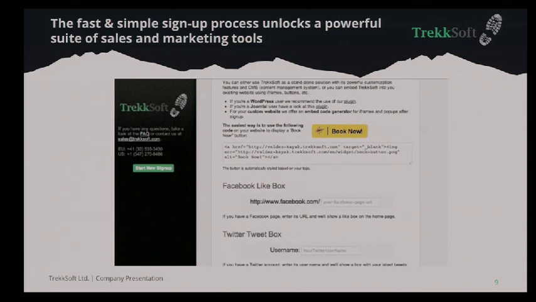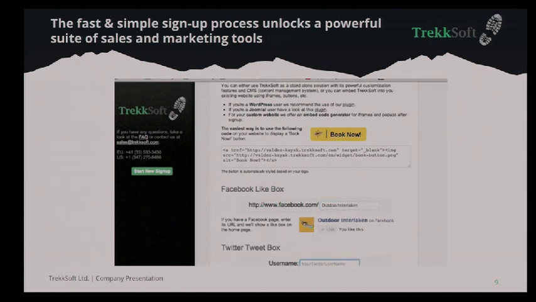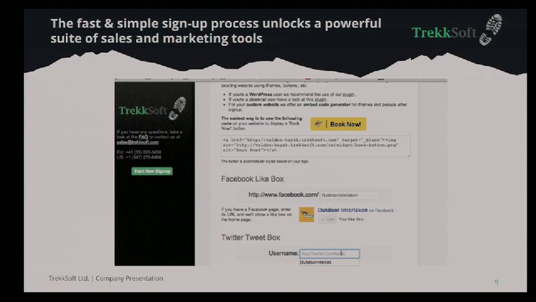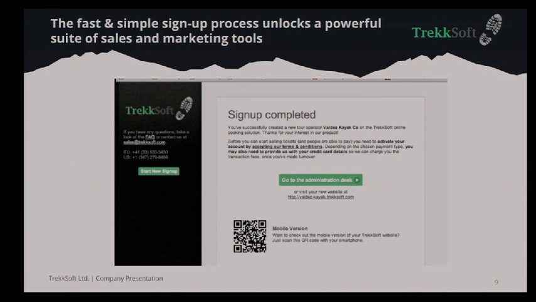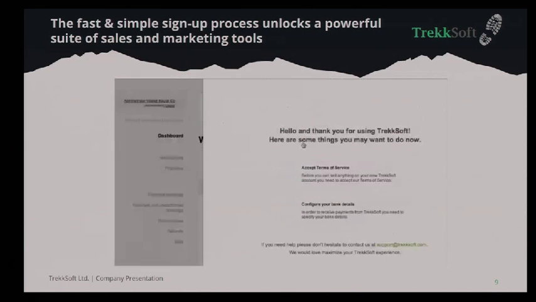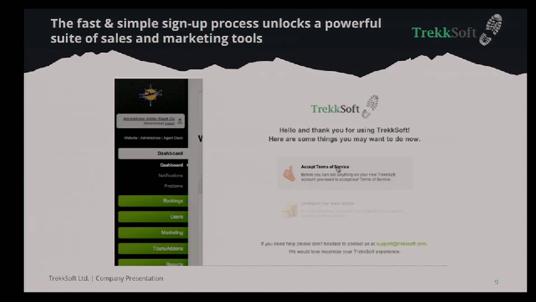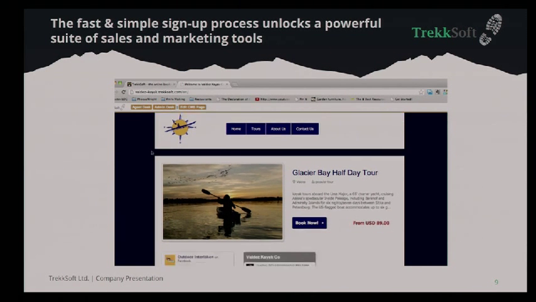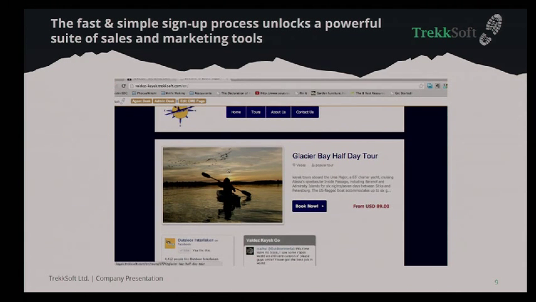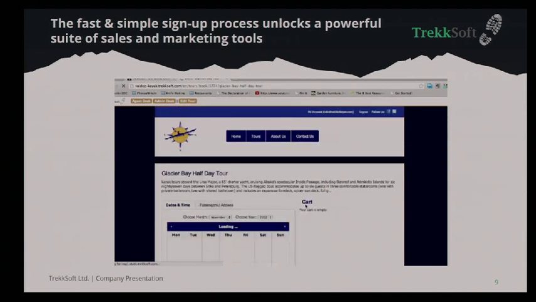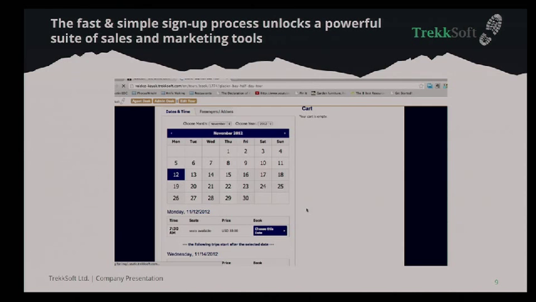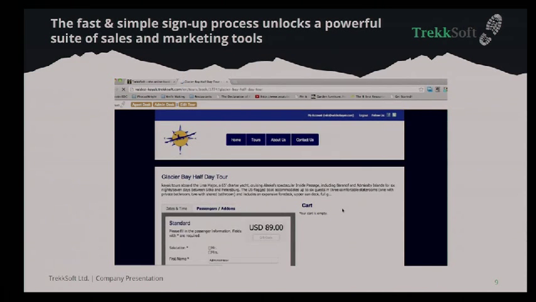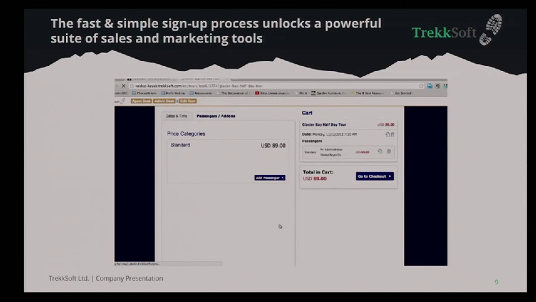He now has the ability to embed a booking link in his existing website if he has one. He can integrate his Facebook page. He can integrate his Twitter. And once he accepts our terms and conditions, Valdez Kayak Co., fictional company, now has a clean, professional presence on the web, a booking-optimized website, fully integrated social media, and most importantly, in less than 15 minutes, he can take direct payments.